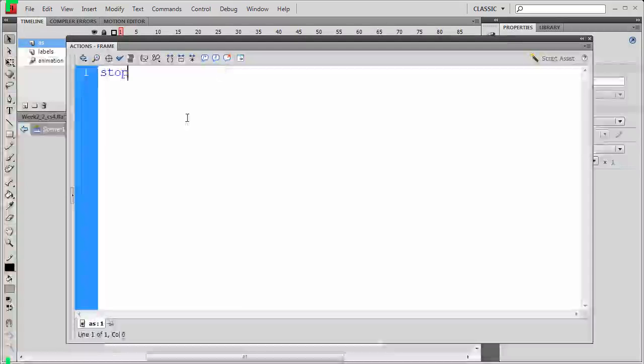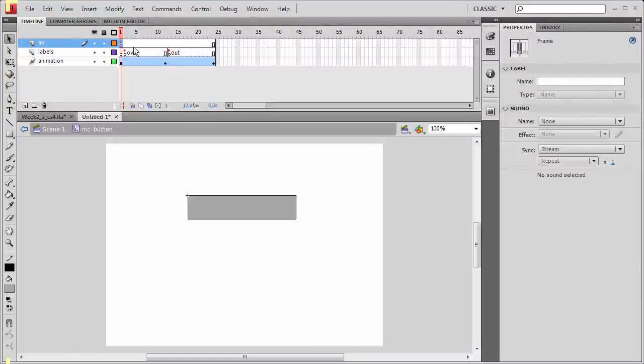So we're just going to put a simple stop action right there. And then also when the user mouses over it, it's going to go to in play. So we want it to stop when it gets to that very middle part. We don't want it to keep playing back to its original state. So I'll add another keyframe at frame 12. Pull up my ActionScript again and say stop.